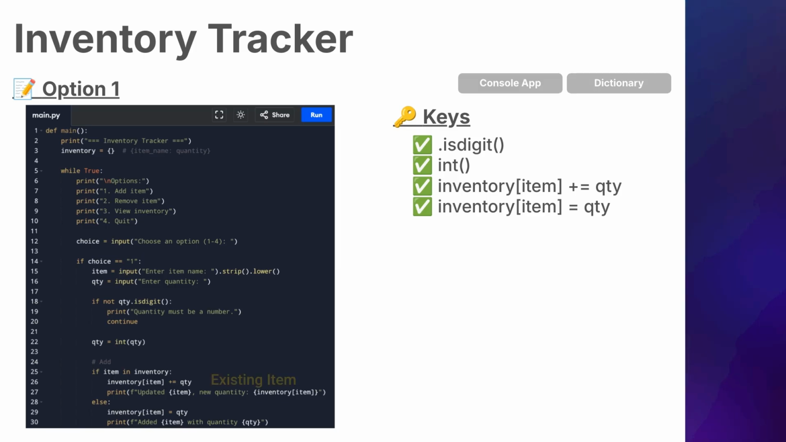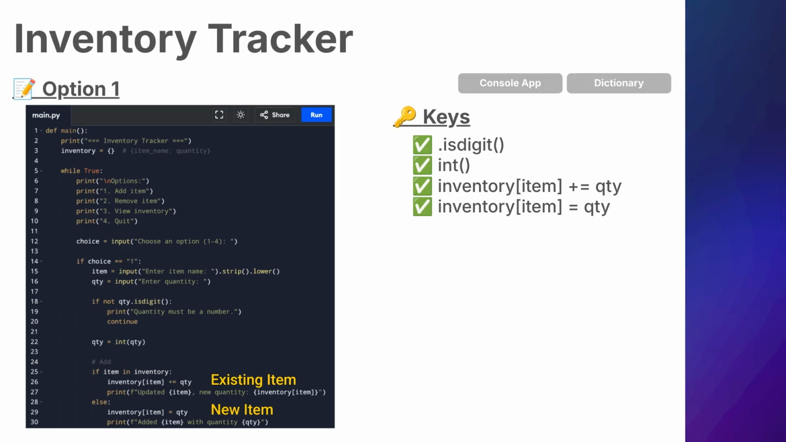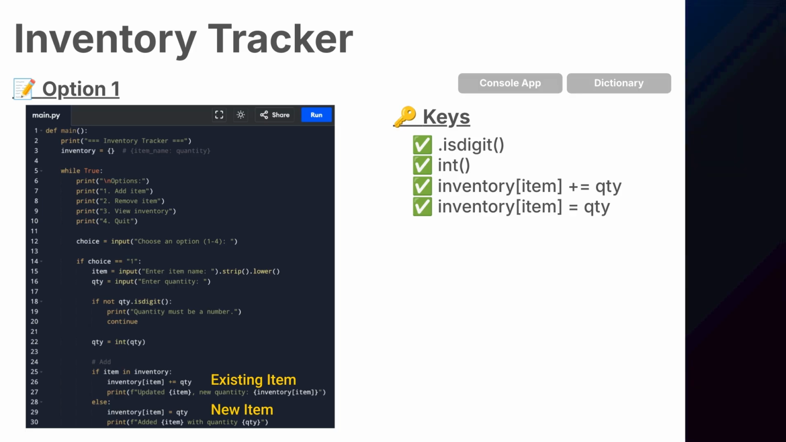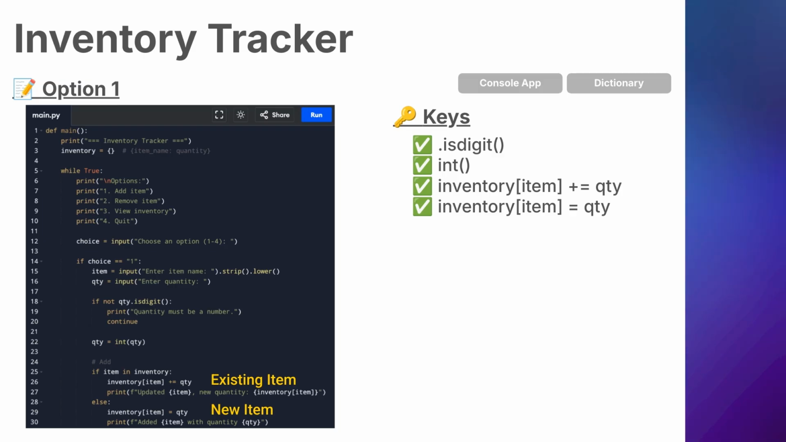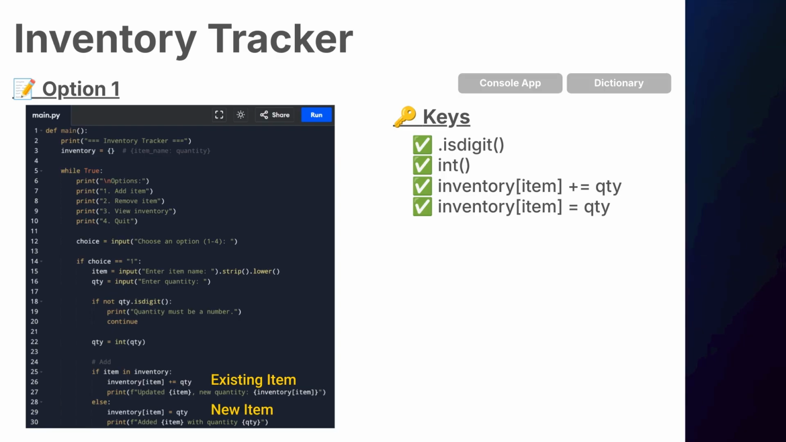If it already exists, we update its quantity using inventory[item] += qty. If it's a brand new item, we create it with inventory[item] = qty. This shows how dictionaries let you store and update data easily. Later, you'll see how the other options work, removing an item and viewing the full inventory. By combining these small steps, the app becomes a useful tool for keeping track of your items.